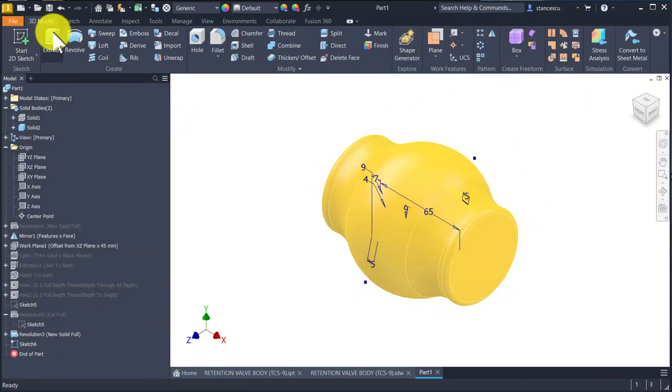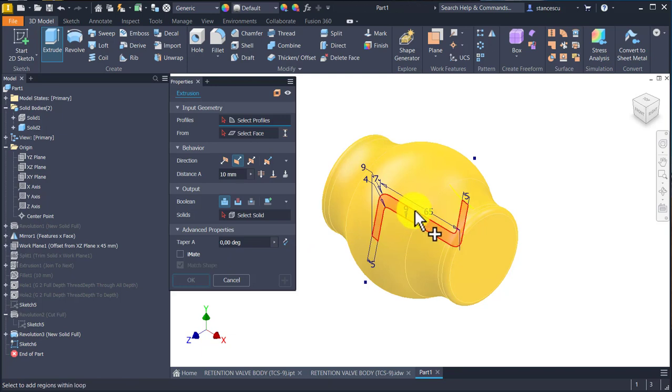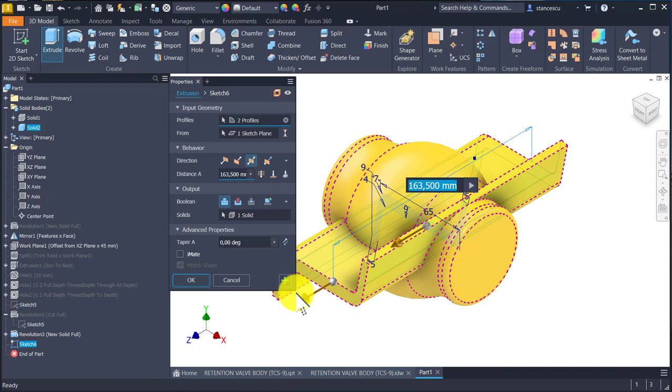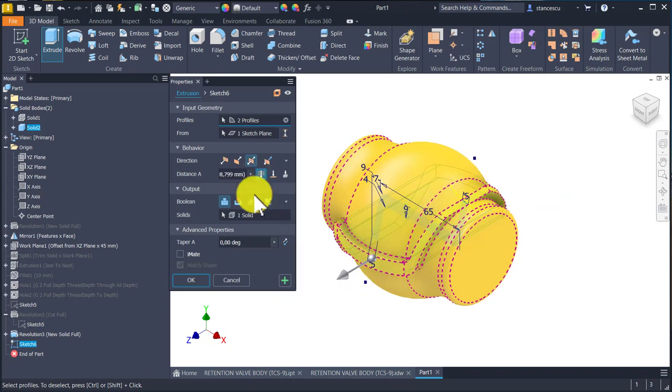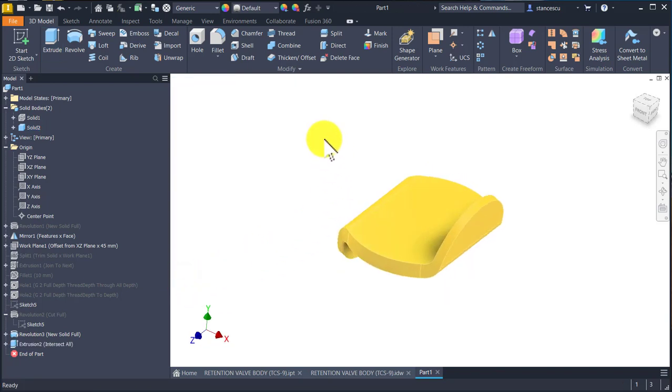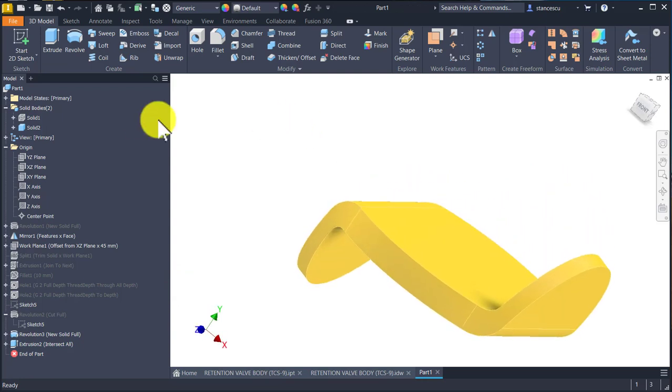Extrude. We have a closed contour here. We want it to be symmetrical, as you can see, but intersected with the other volume. Through. I place through and intersect. Now we have this object, which is the second solid.